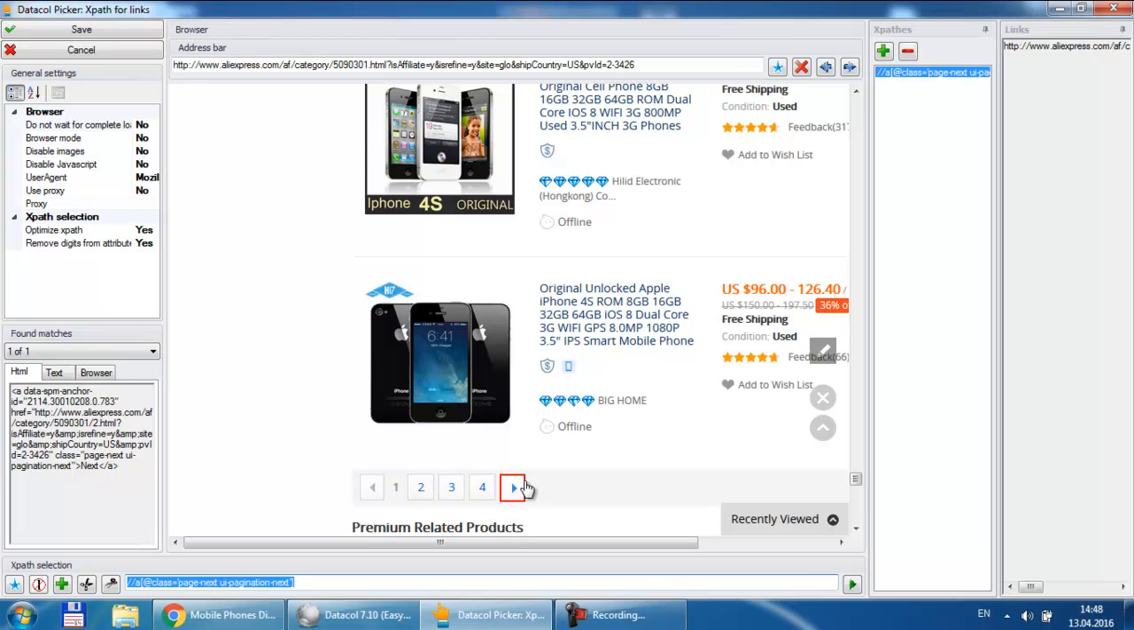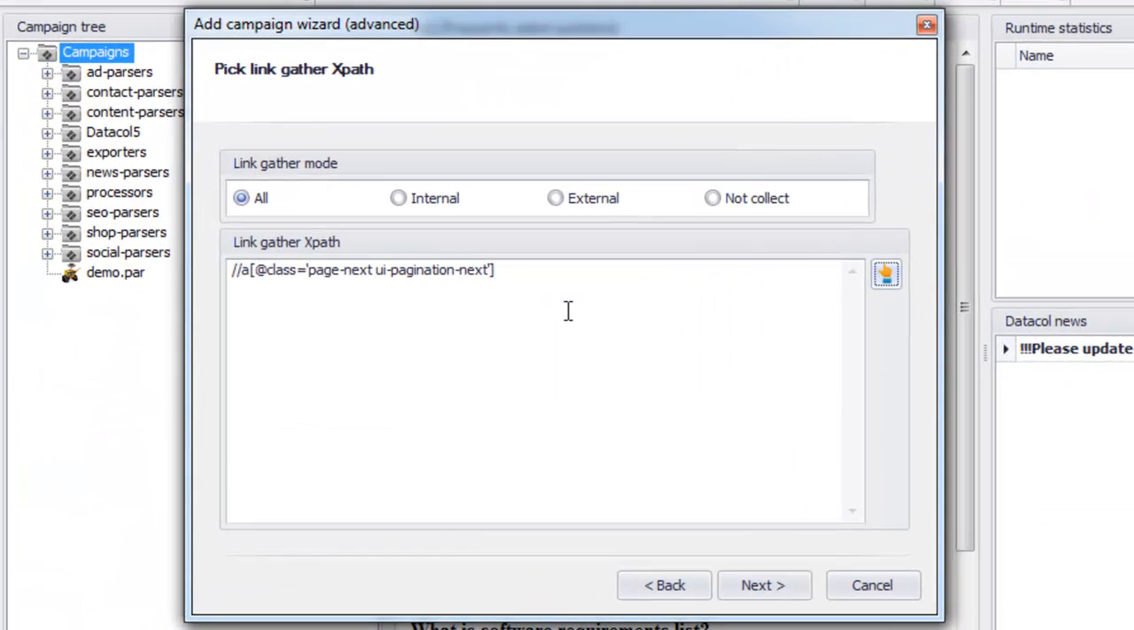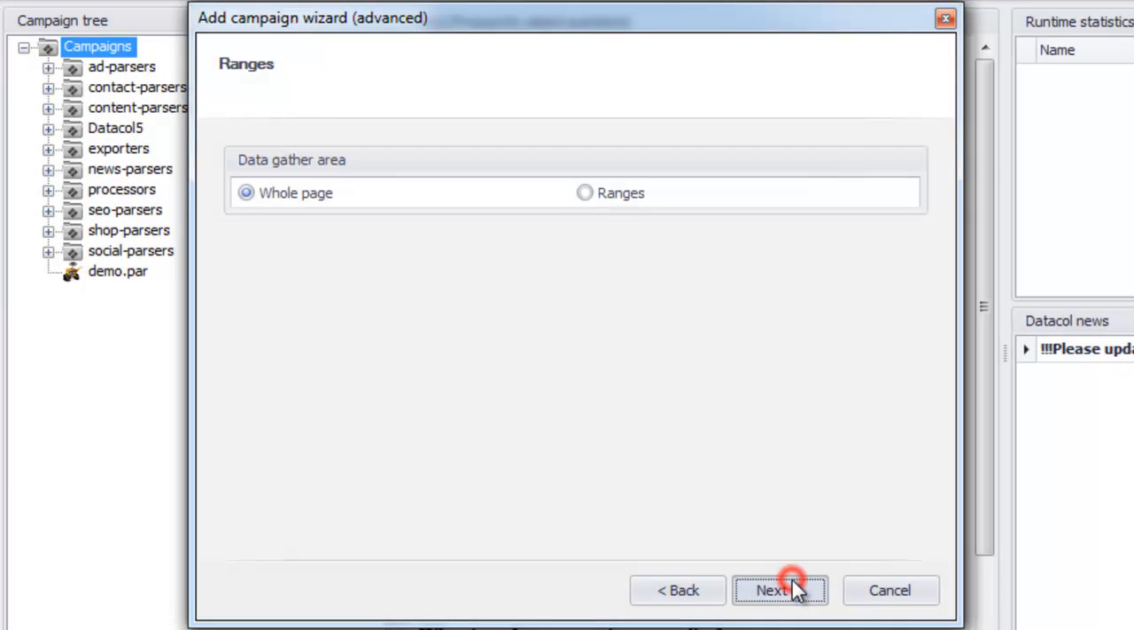So, making several mouse clicks, we set up Datacol website crawling route. Now we just need to click the Save button to save picked XPath expressions in the campaign configuration. Now when Datacol can get to the needed data, we have to explain to it how to extract them. But we should consider that we have to extract data for several different products from the same catalog page. In such cases, we use the ranges technology.